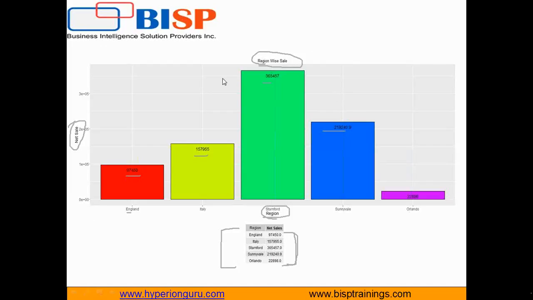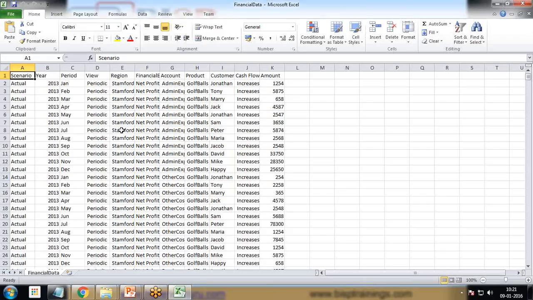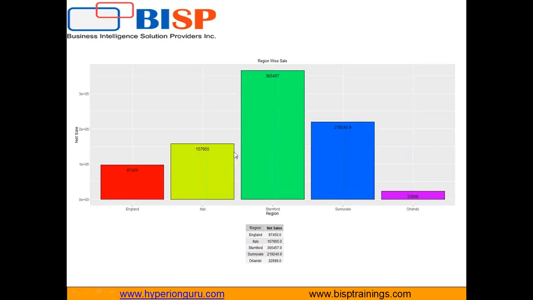Before we start building a report similar to this as required, first of all let's have a look at the data, what data exactly we are using. I'm using this data set here which contains the values. We have scenarios, year, periods, and so on. My requirement is to present the region wise expenditure or region wise sales in this bar graph along with this table. So let's start building the same in R.